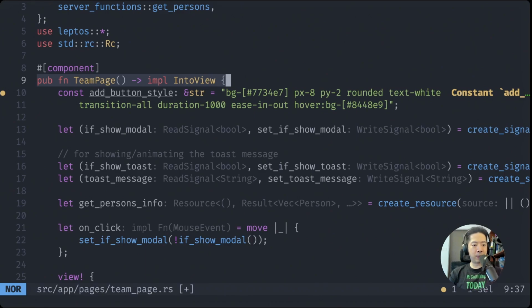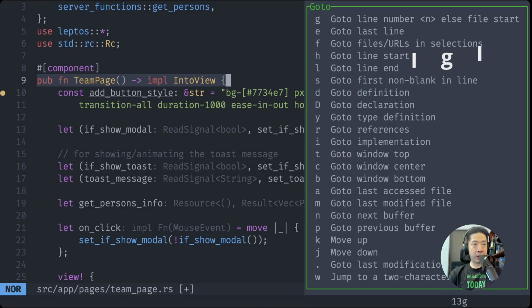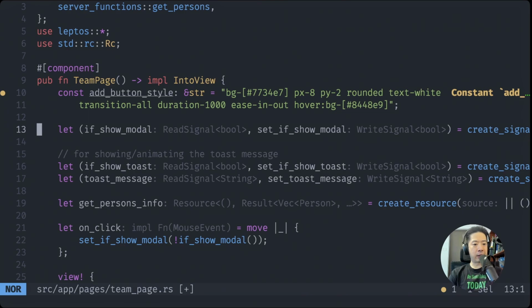Let's say I want to modify and make some changes to the if show model read signal at line 13. I will type 1, 3, G, and G to jump to line 13 right away. So that is very useful as well.